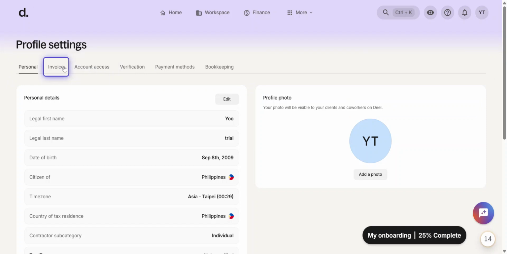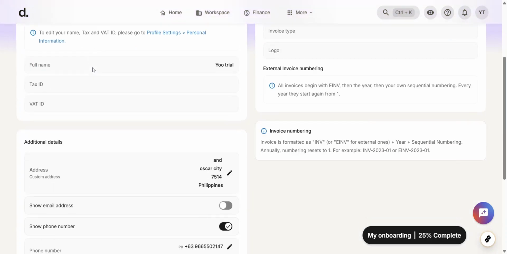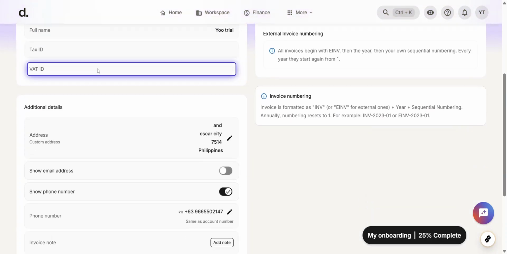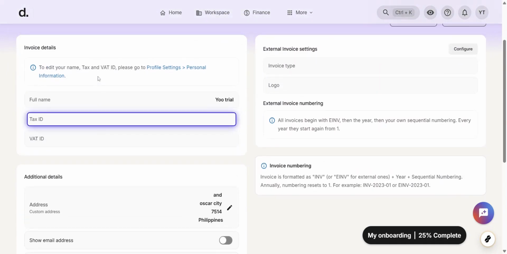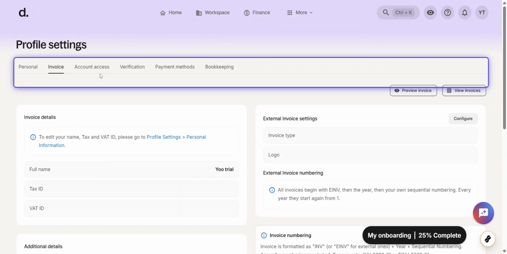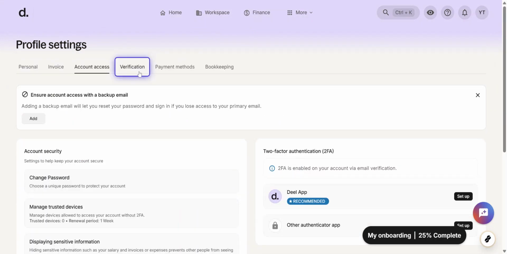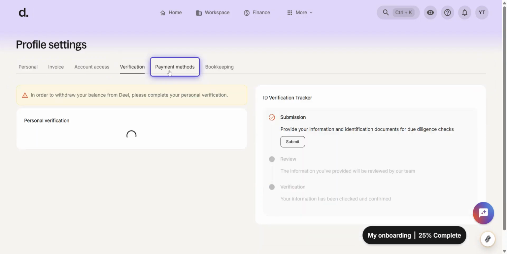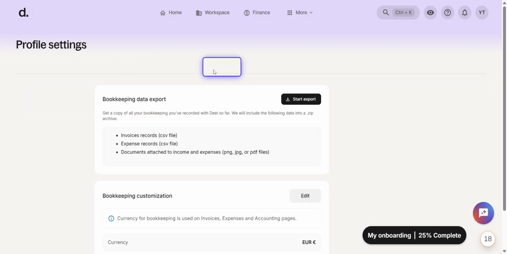Next, let's dive into the profile settings by clicking on Profile Settings. Here, you can customize your profile, manage settings, and ensure everything aligns with your needs and preferences. Finally, to wrap up our walkthrough, direct your attention to the remaining features such as invoice, account access, verification, and payment methods. By selecting each of these options, you're ensuring that your financial and security details are accurate and up to date.